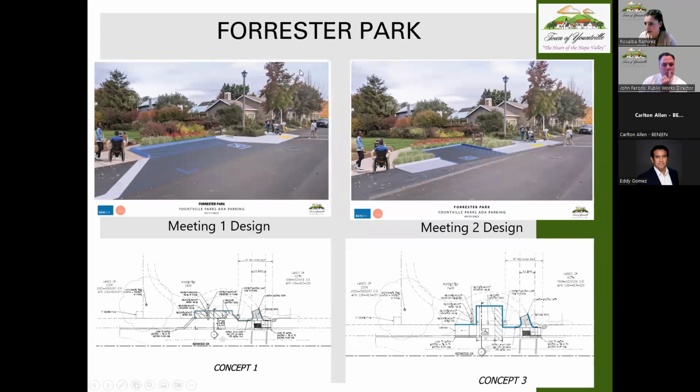And now for Forrester Park. The design for meeting number 1 for Forrester, also doing a parallel parking stall. This is the landscaped area. And again, these are renderings, so it wouldn't necessarily have some of these components here. Once we actually finalize the design, we'd adjust what needed to be to actually make this entrance and accessibility to the sidewalk available.